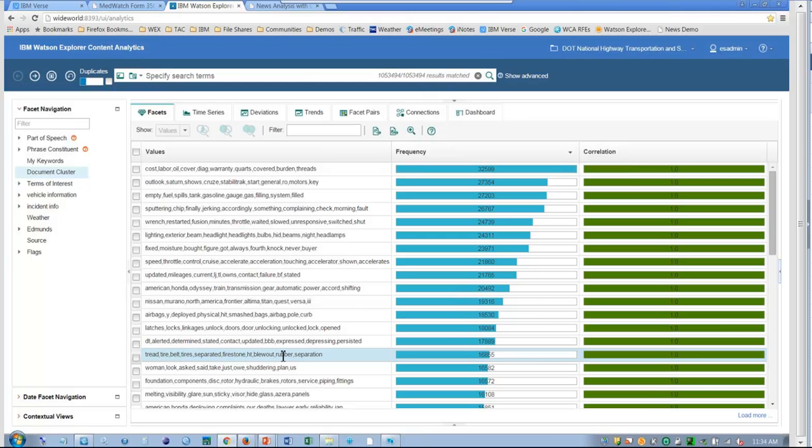And so a lot of people were probably complaining about their tire separation and submitting complaints, and this cluster just naturally surfaced. You can see other clusters here, like airbags, deployed, physical hit, smashed bags, airbag pulled. These may be issues with airbags, or maybe they were just commenting that the crash was up and the airbag went off. But again, the system was able to cluster these into organized groups of documents that allow me to say, oh, I have a tire tread separation problem.